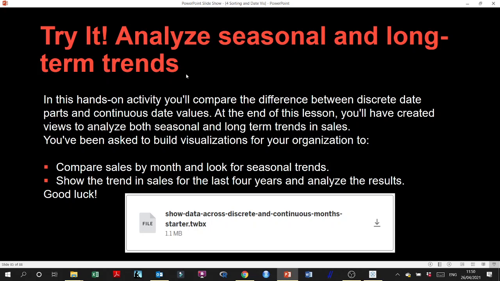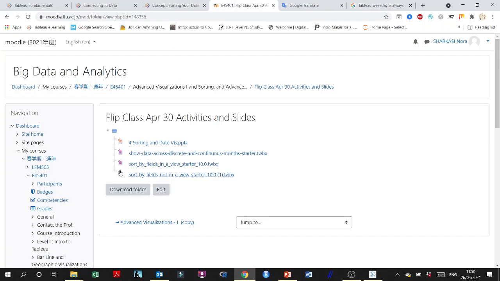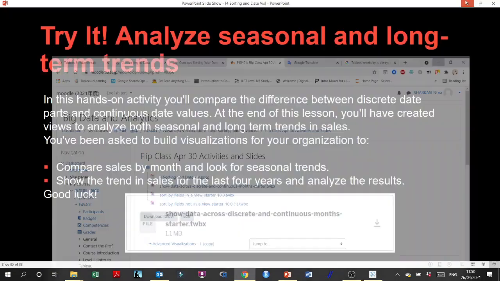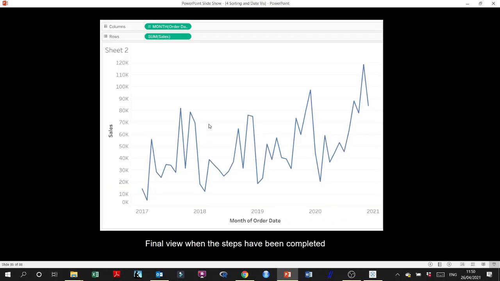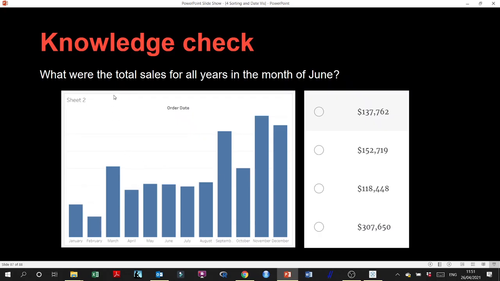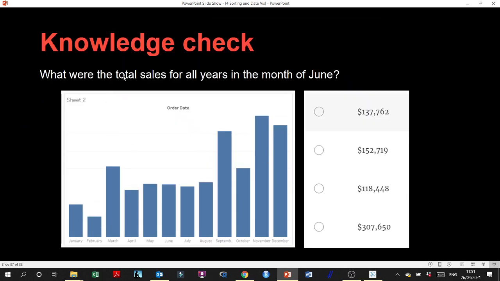Now here, I would like you to head over to Moodle. Over here in Moodle, I have this show data across discrete and continuous months file. Please take this file and follow the instructions here. It's a very interesting activity for you to take on and just to try it. And this should be your final result, but don't look at it. After you're done with this, take a look at the final results and submit, of course, the assignment. I'm going to put it on Moodle as well.